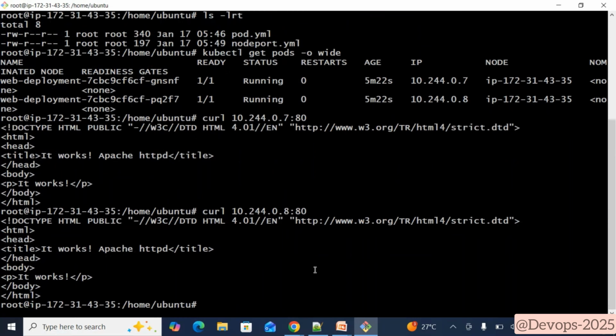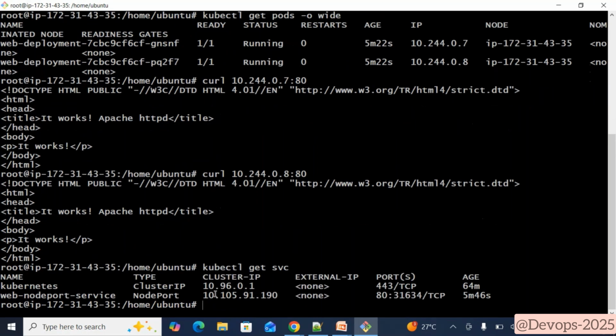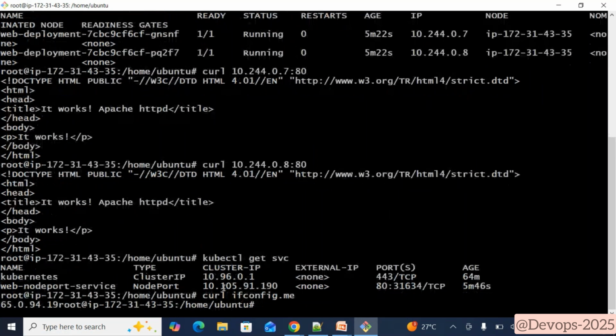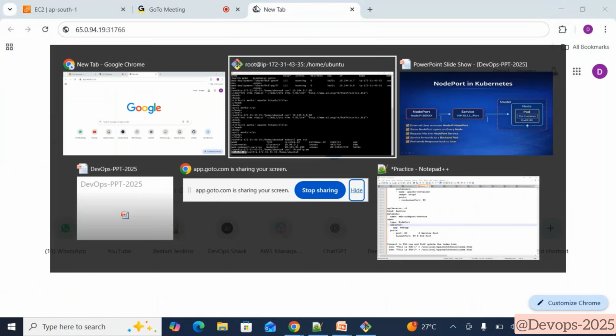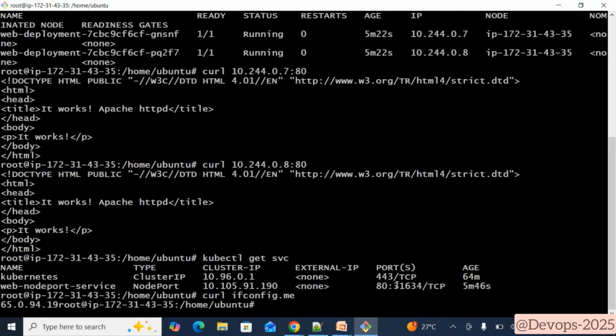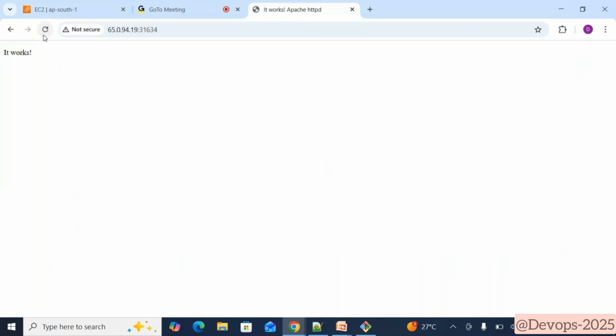Okay. Now what we can do, kubectl get svc: this is the node port and this is the port number. We can take this port number. You can go to the browser, take the public DNS or public IP of this cluster, curl ifconfig.me. See, this is the IP of this cluster, and go to the browser. You can open the port, enter. Now see, it works.